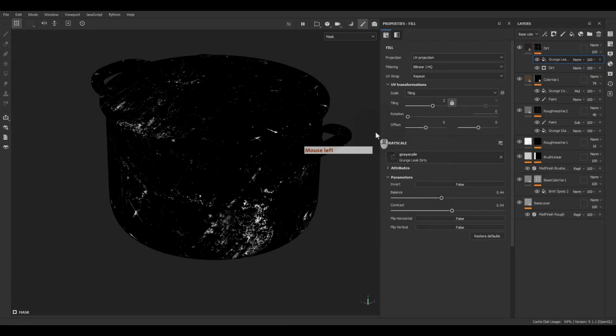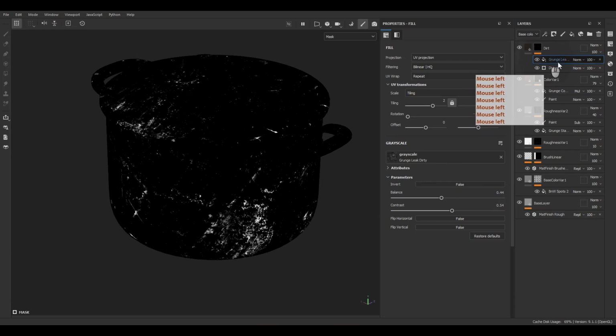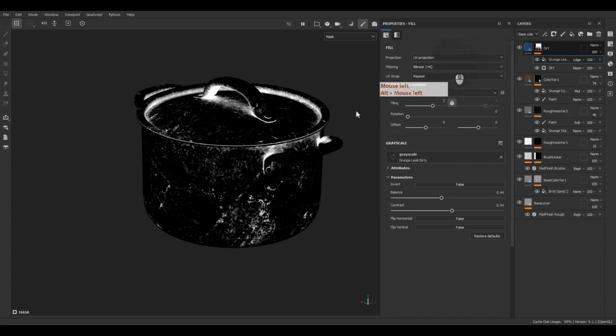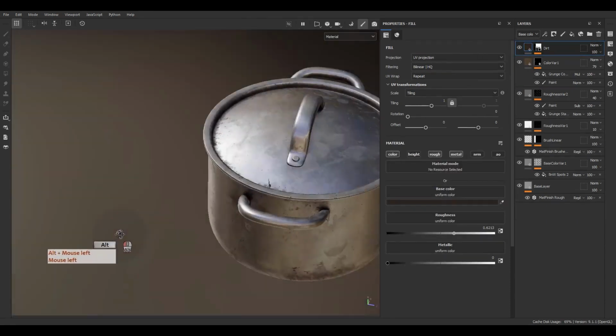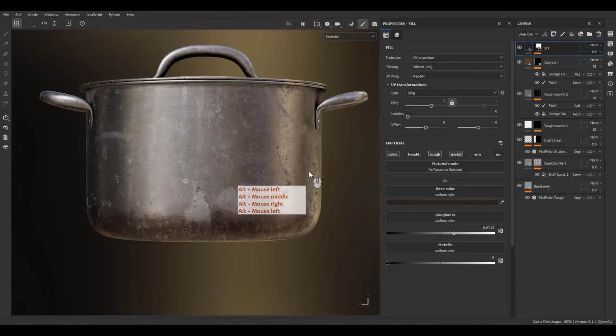Okay, it's good, but we don't see the dirt generator because the blending mode of this fill layer is normal, and we need to change it to linear dodge to combine this layer together. So let's go back and we can see the result here. That's fine. And I just want to add some detail on the normal, and after all, for this kind of surface, we can have some scratches, right?